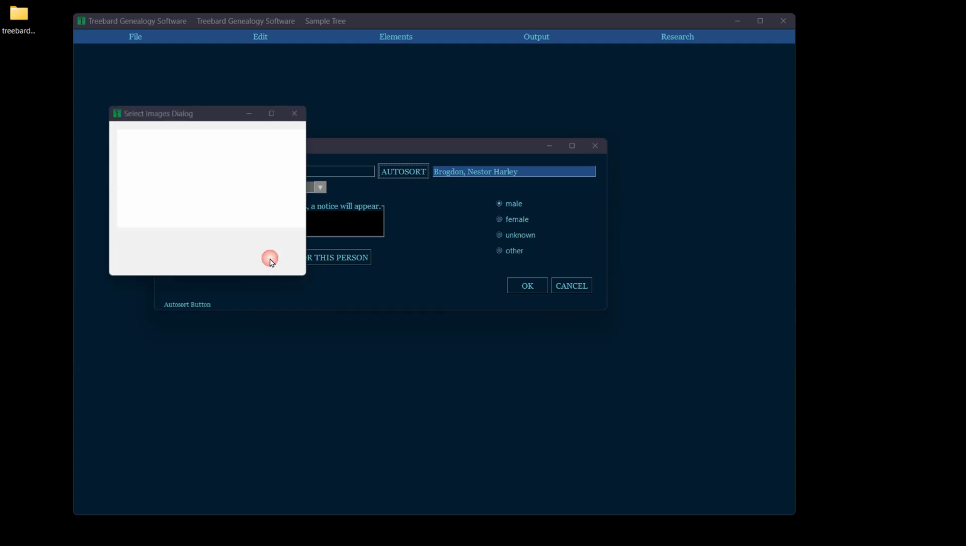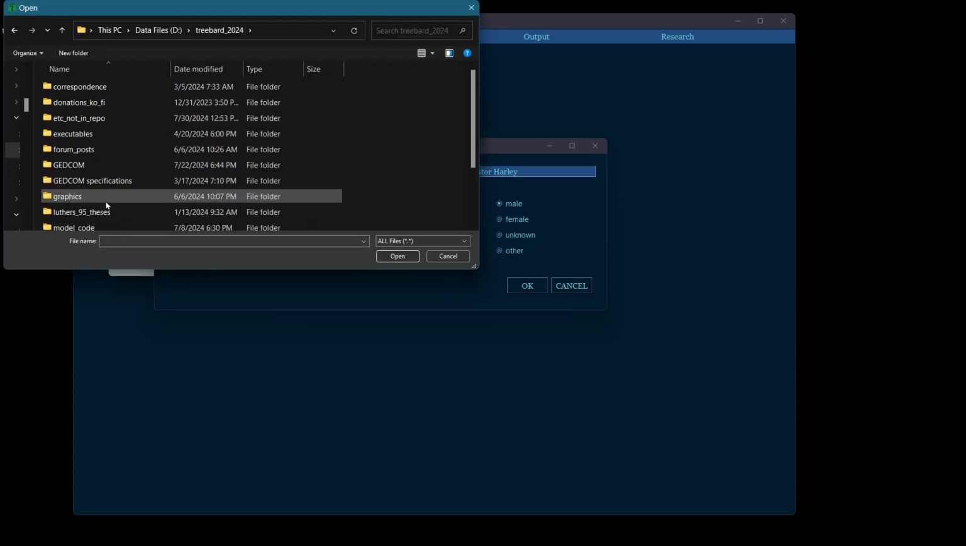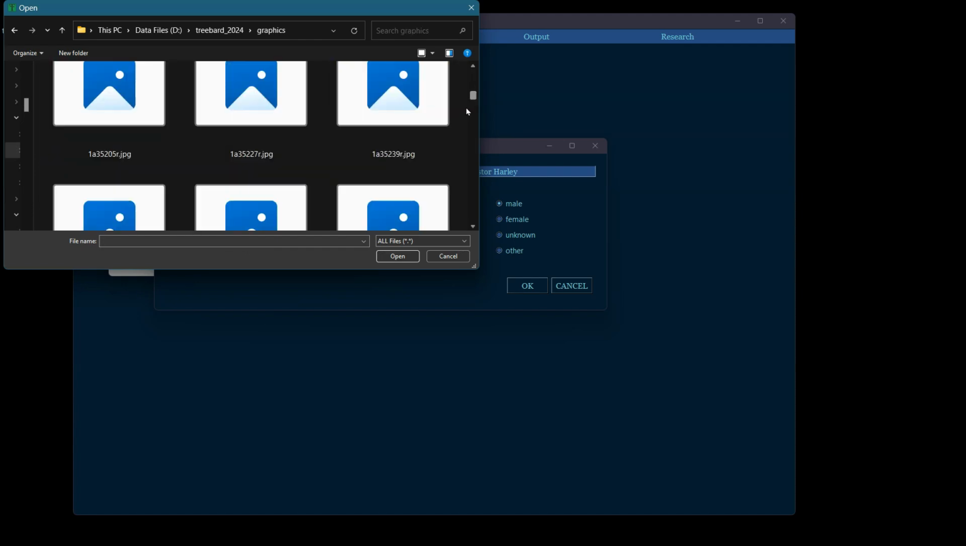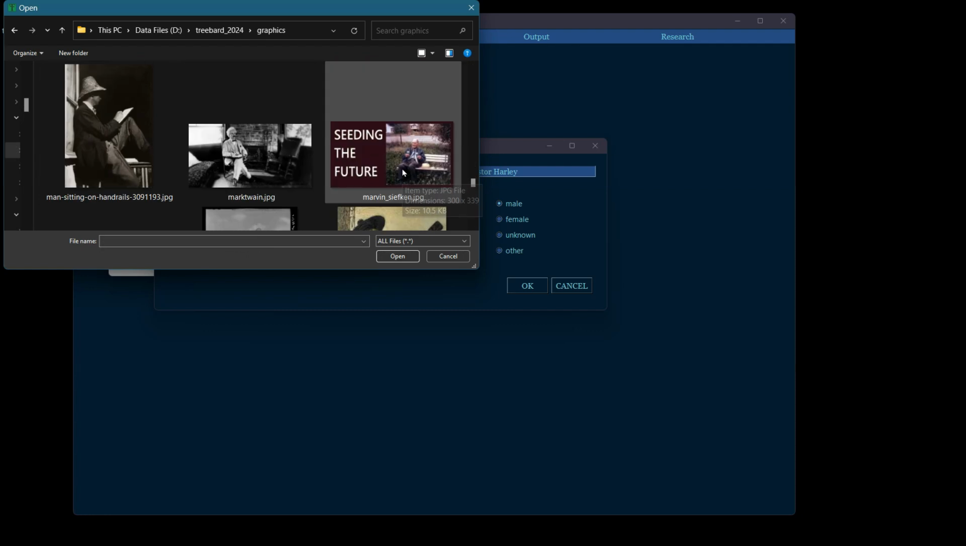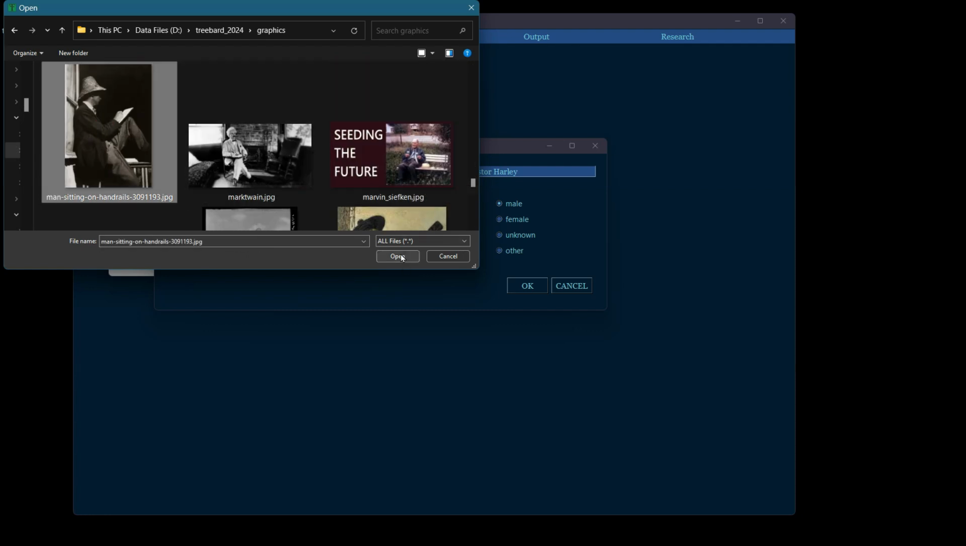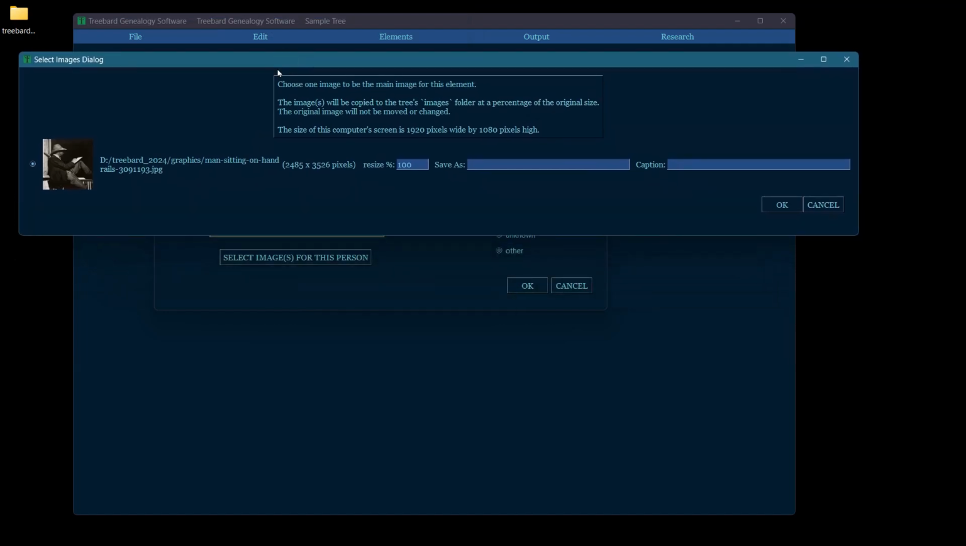Oh, let's pick some pictures for him. You can get pictures off any place on your computer. I got me some pictures right here. Doesn't matter which one we choose. There's a man sitting on handrails. Let's choose him. There's Mark Twain. Okay, and I could have picked several pictures, but I forgot to.